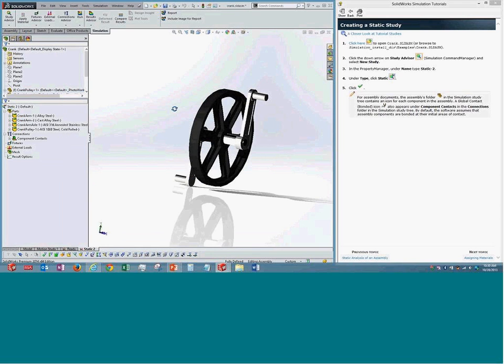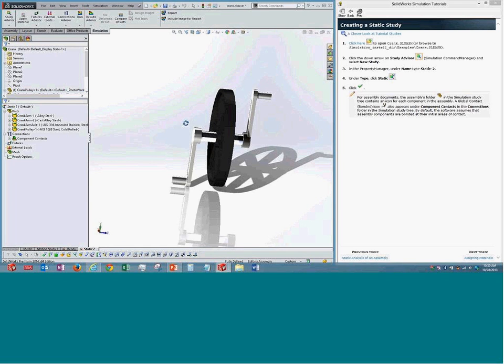Most important thing, if you see over here, there is something called connections. This is the SolidWorks Simulation way of defining the interaction between two parts. In this case, we have what is called a global bonded contact. We are telling that all these parts are bonded to each other in a way. Okay, so we need not worry too much about any other.